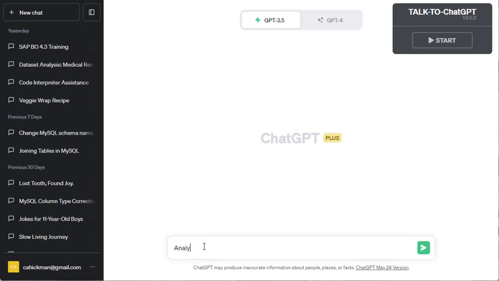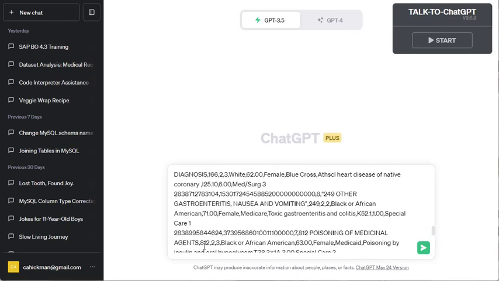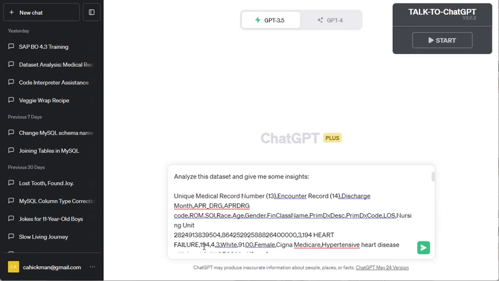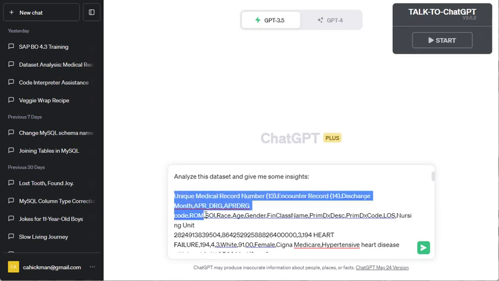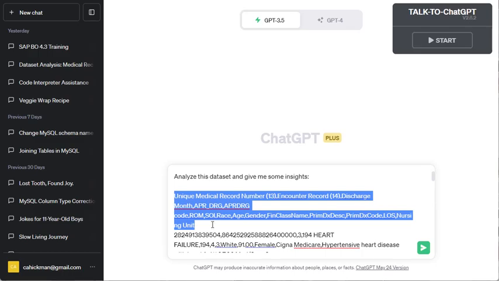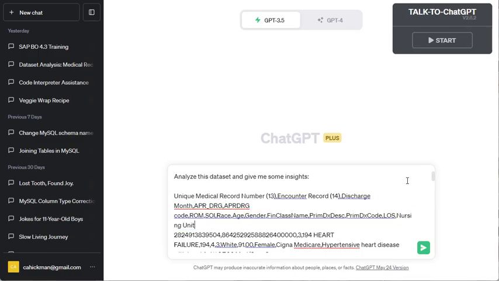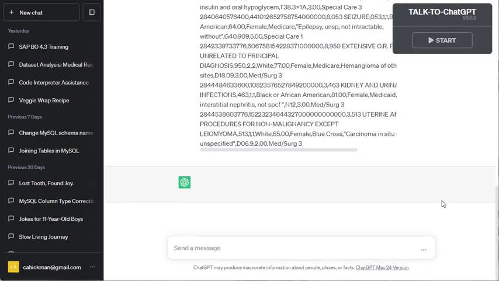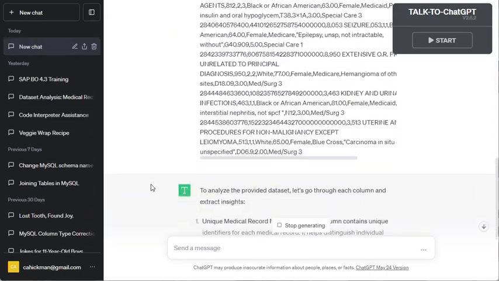I'm going to say, analyze this data set and give me some insights. And then I'll put in some space and put in the comma-separated value representation of the first 20 records. Actually, the first 19 records, and then the first line here is just the comma-separated field names. And then I'll just feed it in, and let's see what it comes up with.